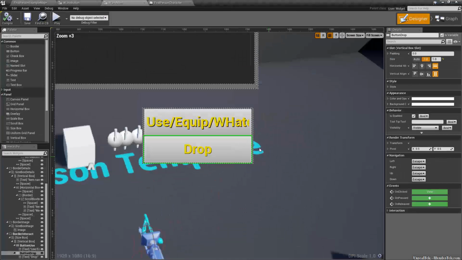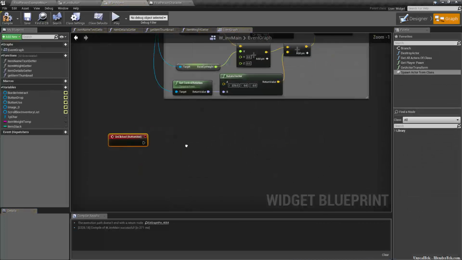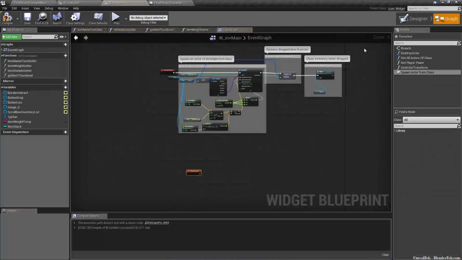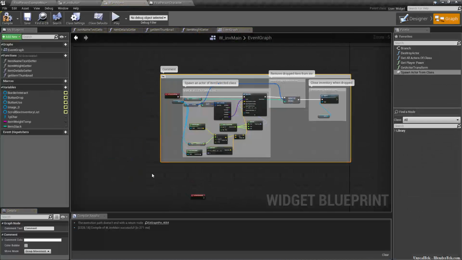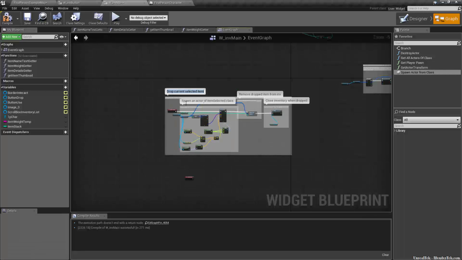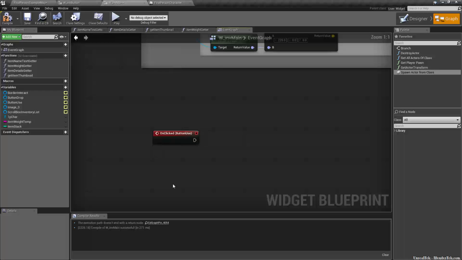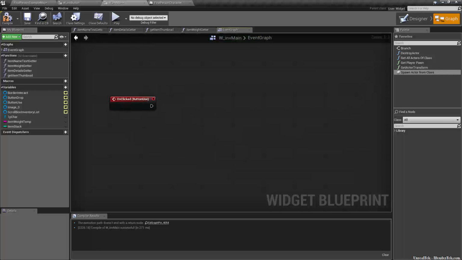So now the use button. We'll select that button. We'll add an on clicked event for it, so hit the plus button. We'll get on click to use. I'm going to highlight all of these and comment it as drop currently selected item / drop button. And use gets a little more complex because how do you want to use your item?